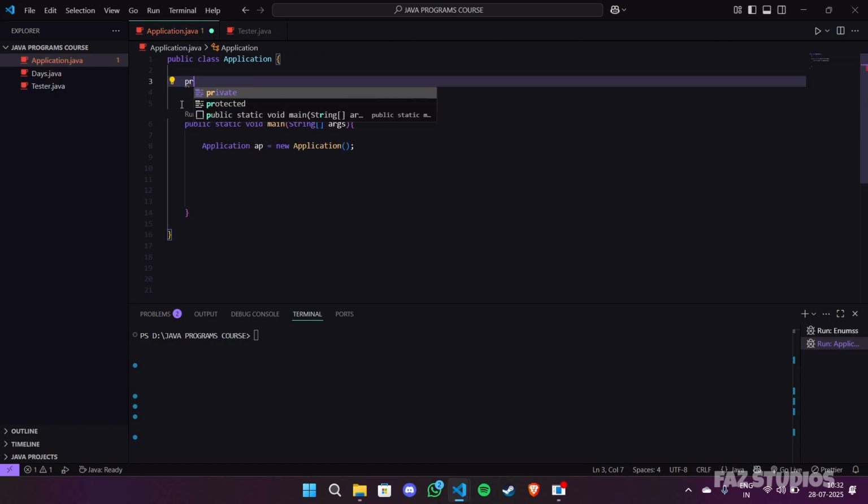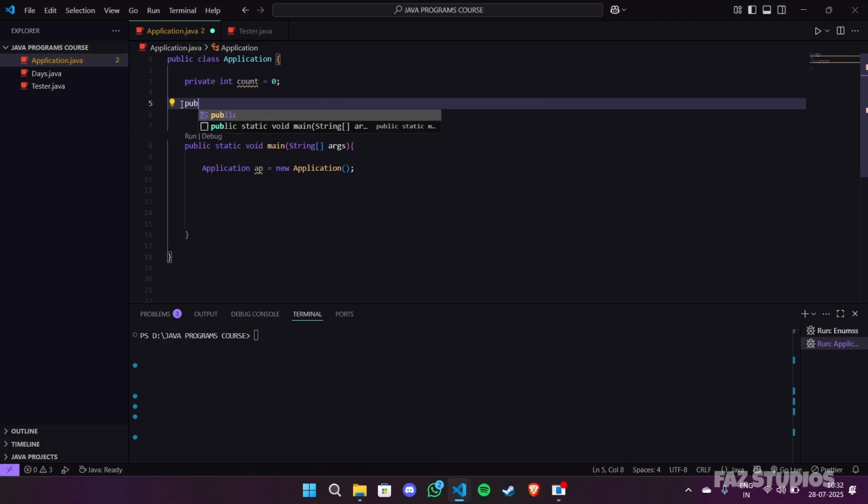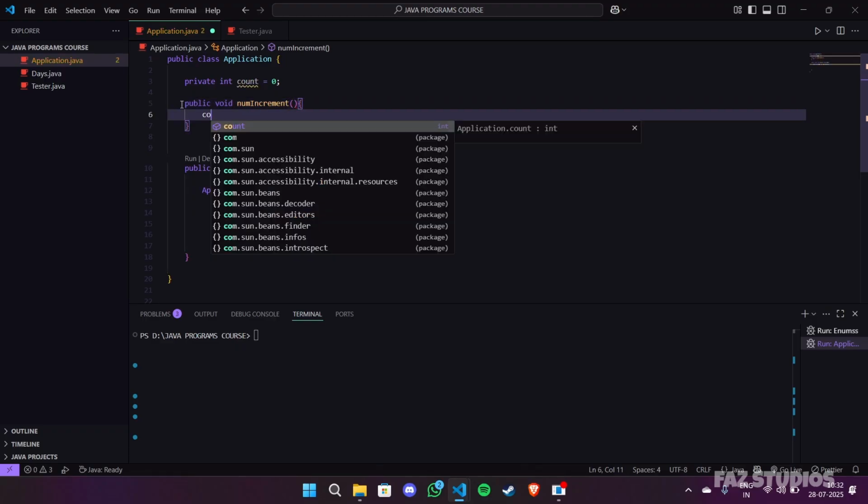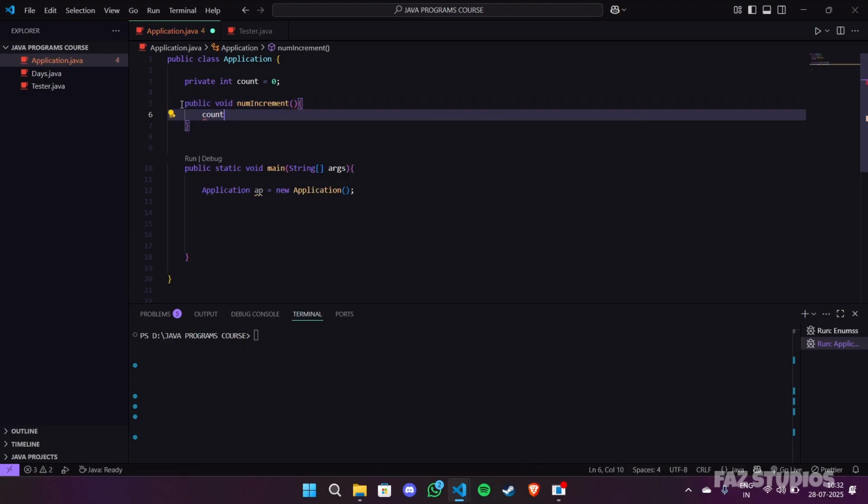Now let's say a private int count value is equal to, let's say, 0. Let's just write a method for a number increment. Let's say public void numIncrement. What we're doing is just making sure that count is incremented. So this is how we do it.